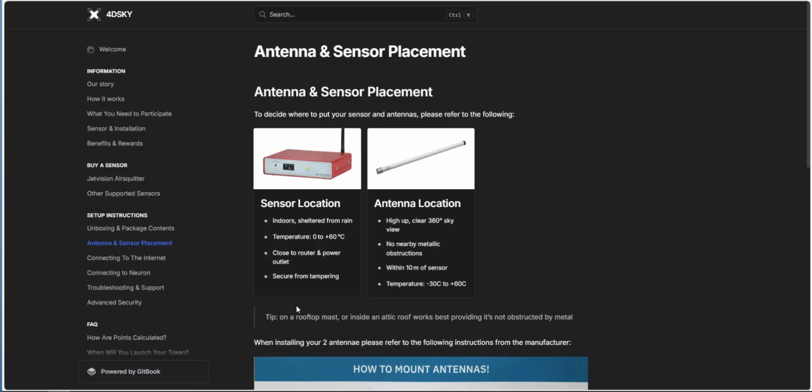In terms of placement, the actual sensor itself should be indoors and sheltered from the rain, and operate between these temperature ranges just here, preferably close to a router and a power outlet as well. And if you're worried about somebody stealing it, just make sure it's secure from tampering as well. Antenna placement, well, really you need a high enough location with a good clear view of the sky with no metallic obstructions nearby. The smaller the cable used, the better it usually is, so it says within 10 meters of the sensor would be ideal. And again, they do have an operating temperature, so just be aware of that right there.